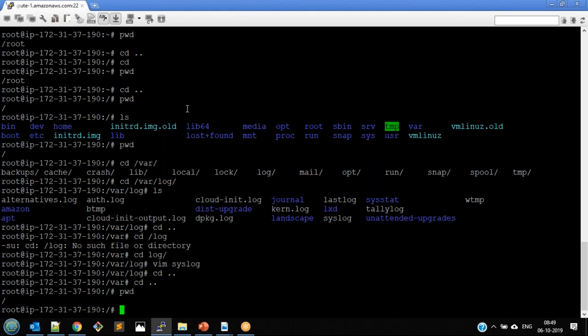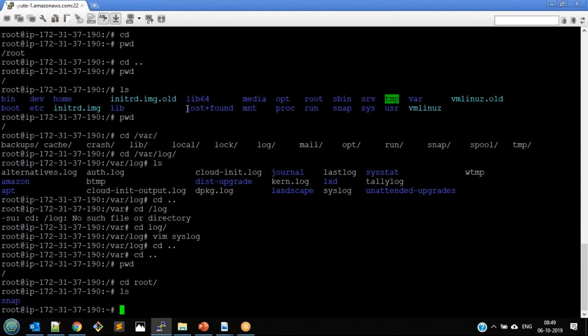But you can, but you should not. Don't create anything under slash. If you want to create anything, create underneath the home directories of some user. You can cd to root and then create if you want anything here. If you want to put even a movie file, put it underneath here.